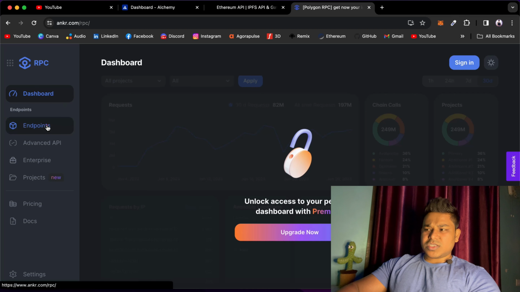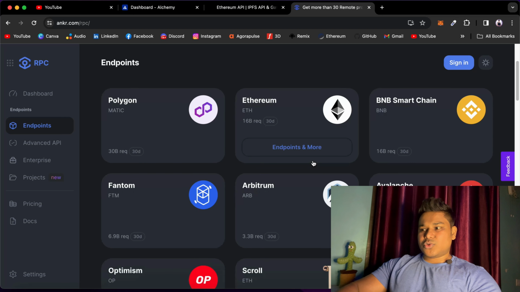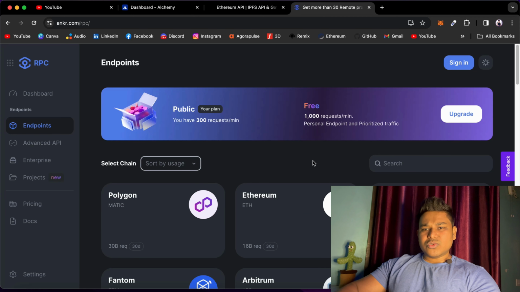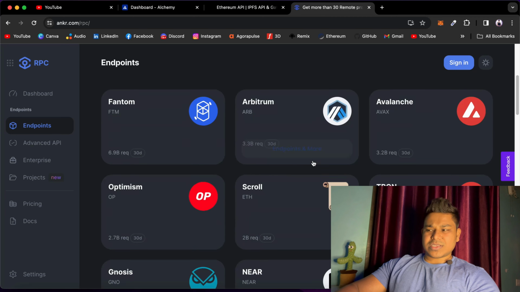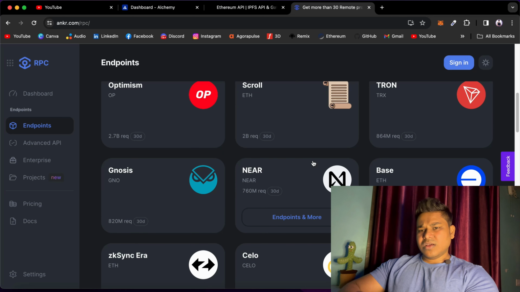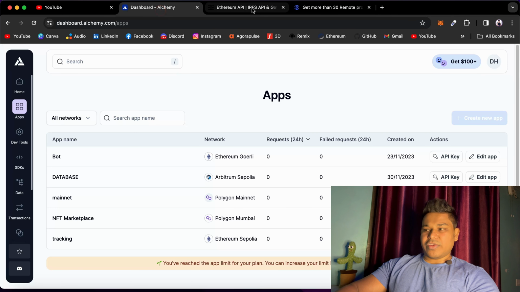But recently I found this after Alchemy and Infura limited the number of projects which you can create on the platform. So I would encourage you to come and check this particular RPC endpoint. Again, I would recommend you have a look at this particular site and get your RPC endpoint whenever you want to make a connection with any blockchain. This is super easy, not like Alchemy or Infura.